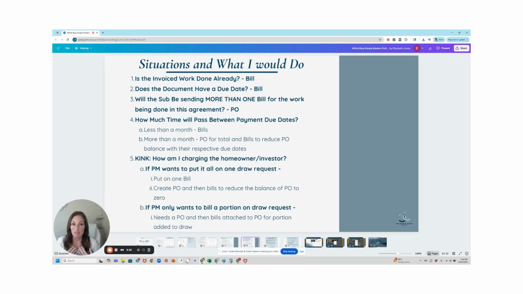What I do is ask myself specific questions, and depending on the answers, that tells me how to record the transaction. So, is the invoiced work done already? If it is done, then it's a bill because it's an incurred cost and the labor's been performed or the material's been delivered. Does the document have a specific due date? If the document has a specific due date and the work on there is done and there's an amount, then it's a bill.